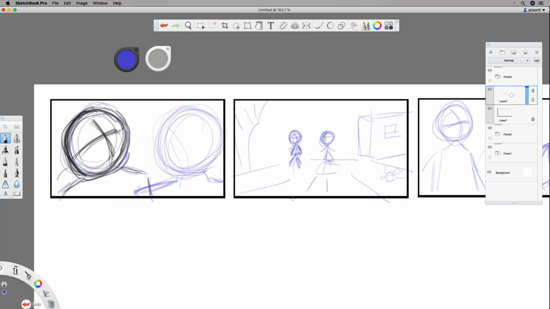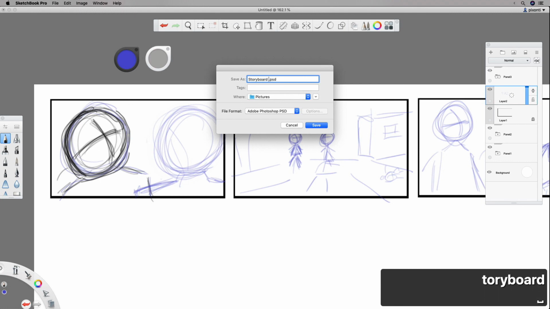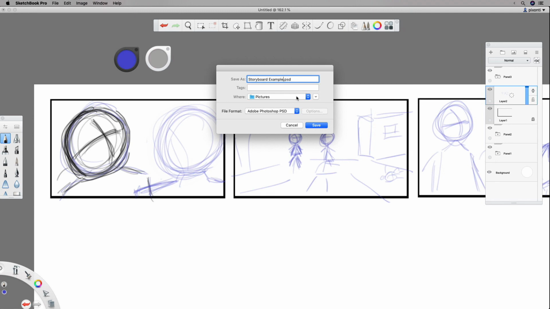A couple things that'll also help you out is always make sure that you save your work. So I can go to Save As, and the default file format for this is a TIFF. There's no native file format for Sketchbook Pro, but you can also save it as an Adobe Photoshop PSD, and that'll preserve all the layers. So I can just call this my storyboard example. And then I'm just saving it to pictures, or I can put it on the desktop or whatever. Currently, I'm just going to save it in my pictures folder and then click save.